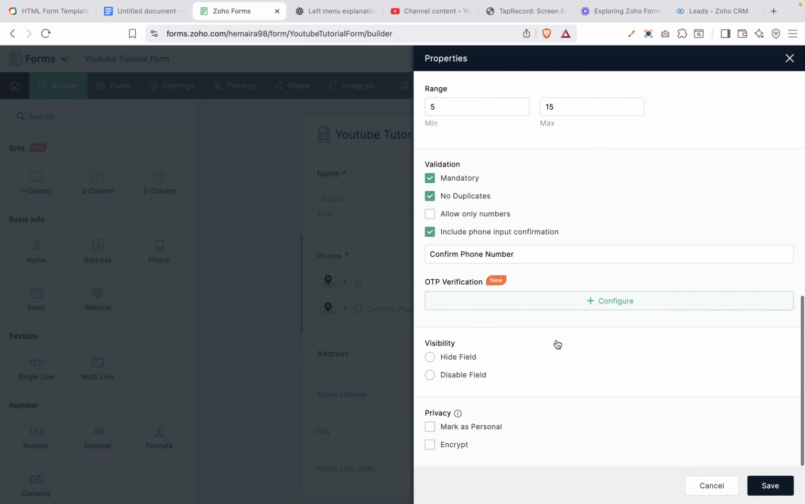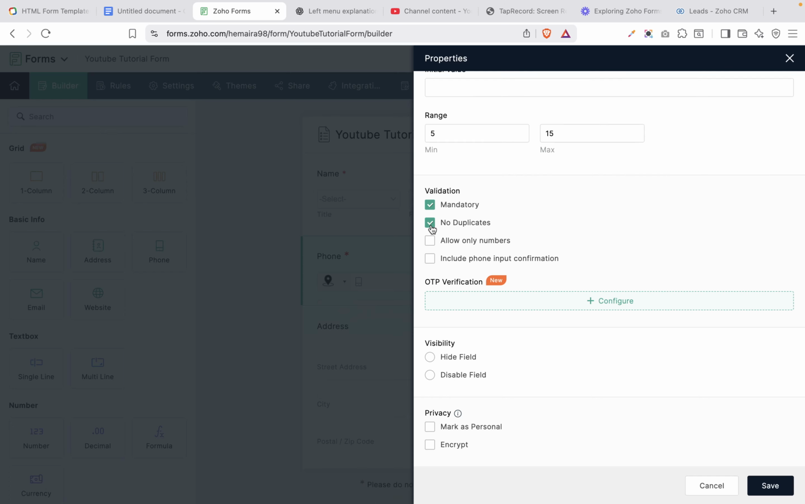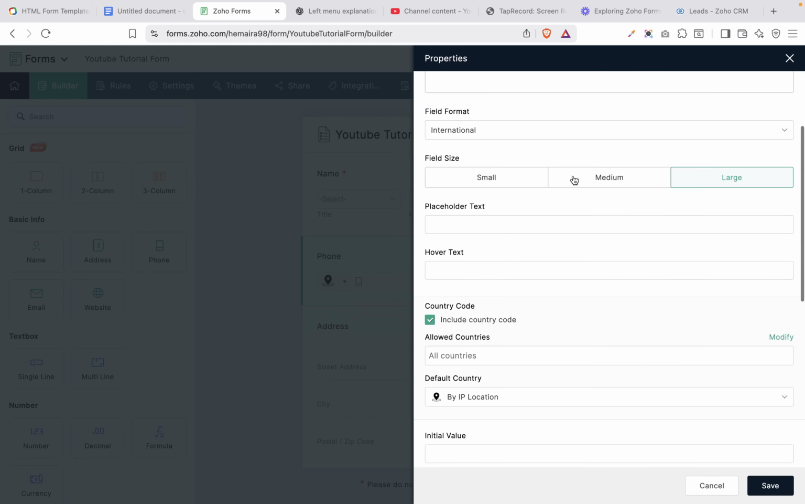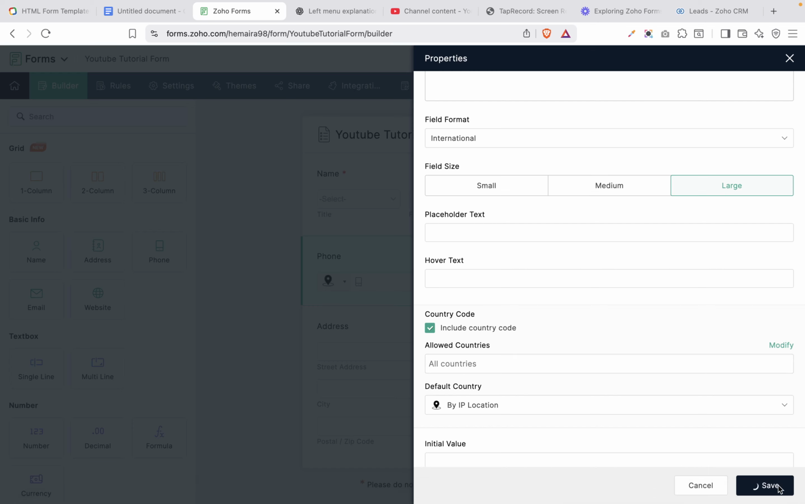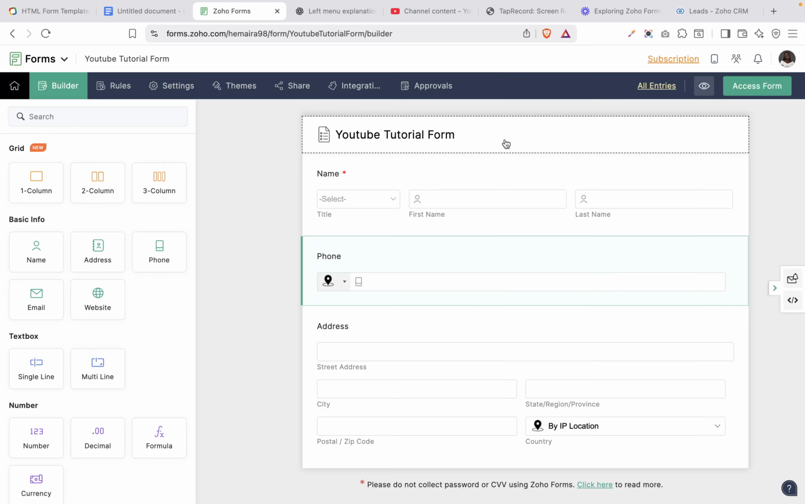And for the hide field, you can decide to hide this field if you want, or you can decide to disable this field if you want. So let's remove this. Yeah, so when you are done with all of the settings over here, you click on save and your form will be saved.